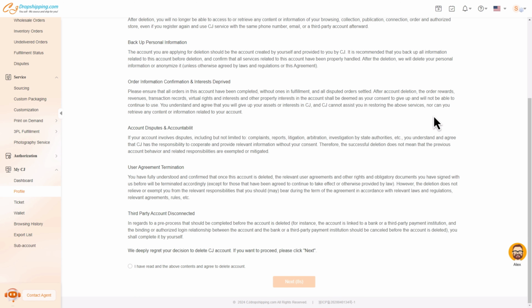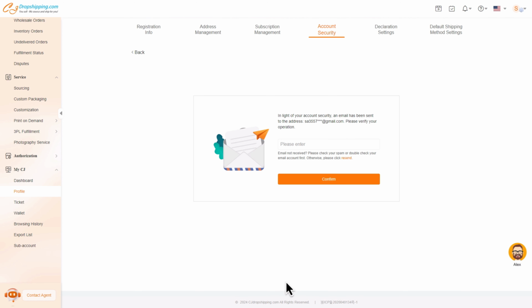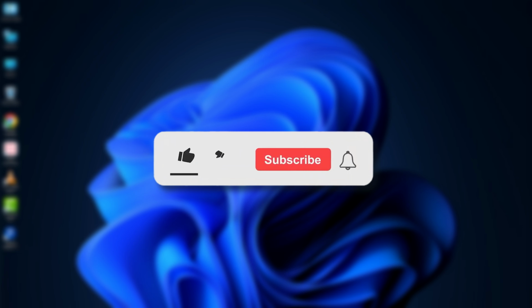Next, scroll down to the end and toggle on the terms and conditions option, and then tap the next button. Now enter the verification code that CJ Dropshipping sent you at your email address and click on the confirm button. There you have it. This is how you can delete CJ Dropshipping account.